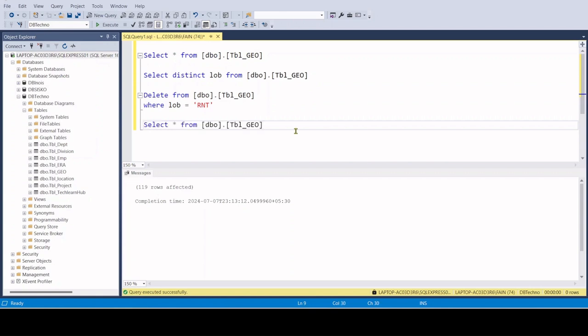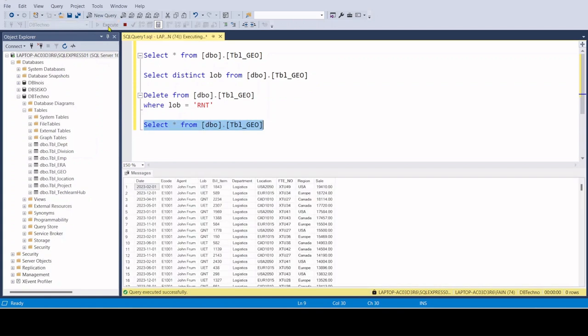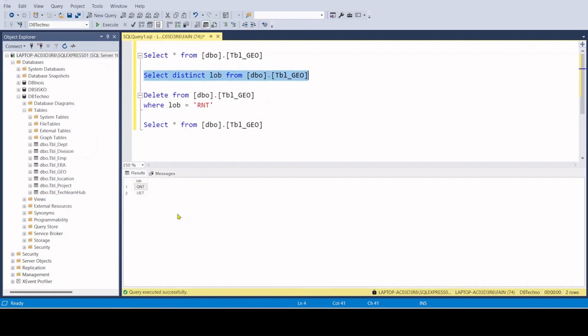And now if we retrieve the data from this table using the select statement, we can see that we have no records where LOB is RNT. So just select the statement and click on execute. And if we observe the LOB column, we can see that we do not have any data related to RNT. To ensure our statement, we will run the select distinct command again. Select distinct LOB from table name, click on execute. And now we can see that we don't have any RNT value in this column.